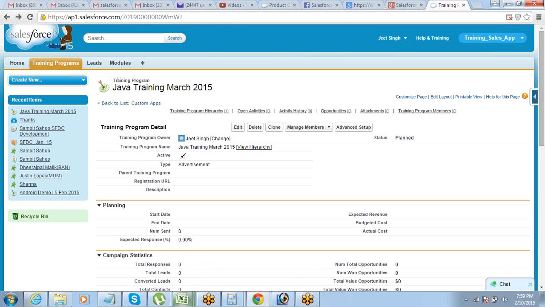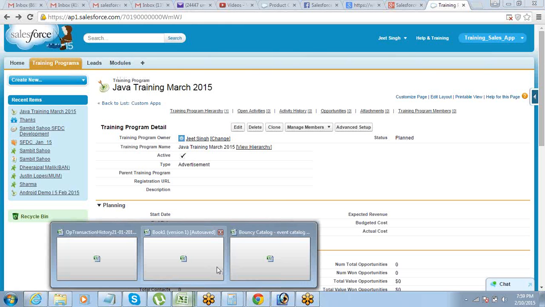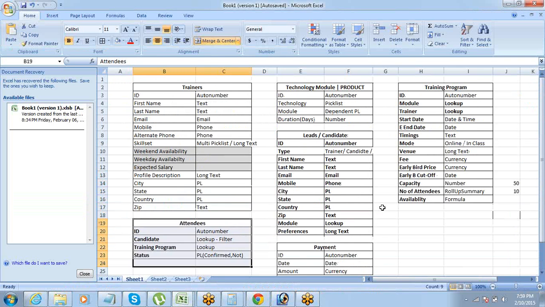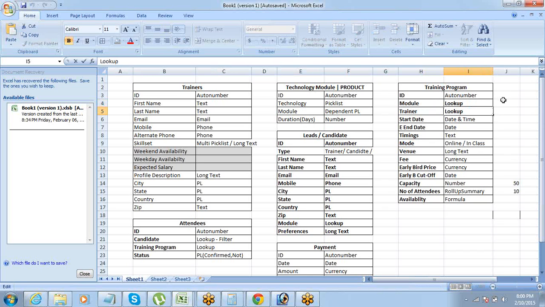Now let us quickly get into this and understand, are we tracking all the details? ID, by default Salesforce tracks ID, so I don't need this. Module, which product we are talking about, that is something which needs to be tracked under the training program. Who is going to be the trainer, that needs to be connected. So these two things are missing, right? These two things I need to have in the training program.